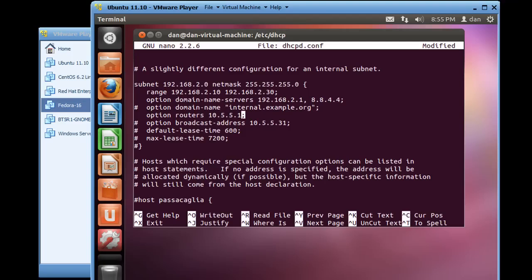So that's going to need to be 192.168.2.1. The broadcast address is optional, but if we want to, it's good to know. The broadcast address would be 192.168.2.255. And then the default lease time and the max lease time, we'll just uncomment those. And we'll uncomment this last curly brace.